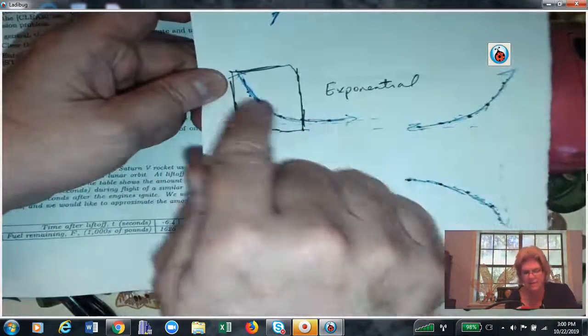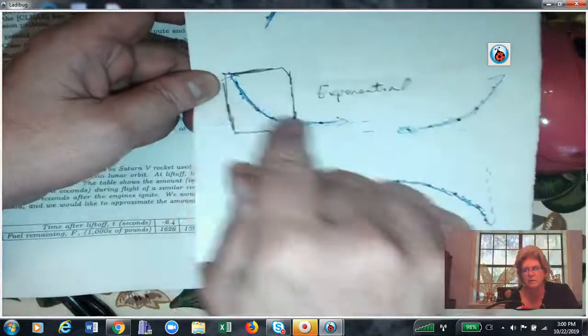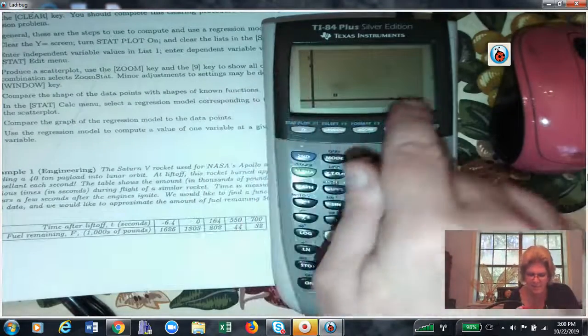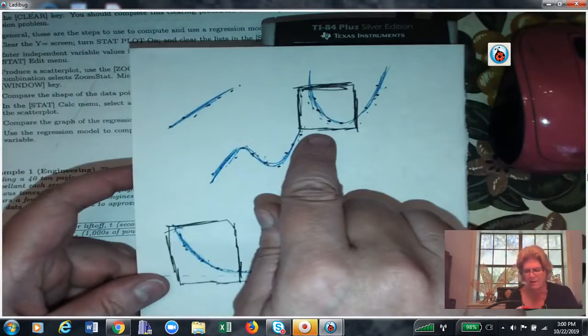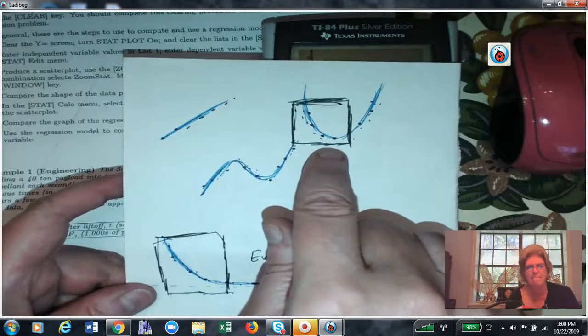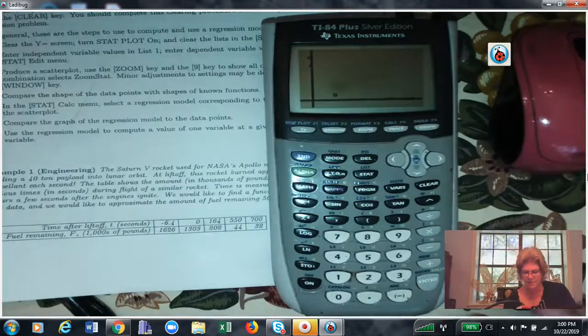And to me that is looking like an exponential, because it's flattened here at the bottom. That does not look like a quadratic to me. That looks like an exponential.